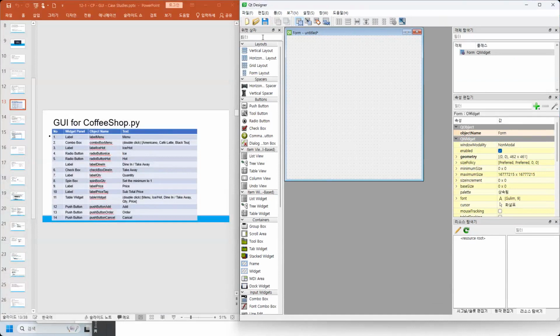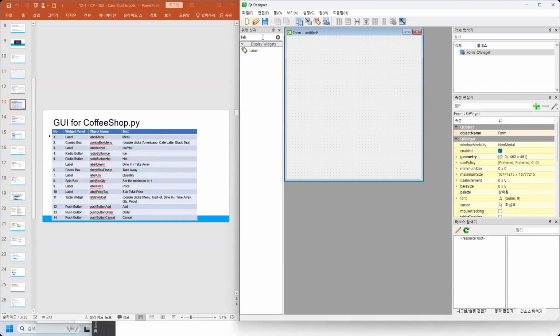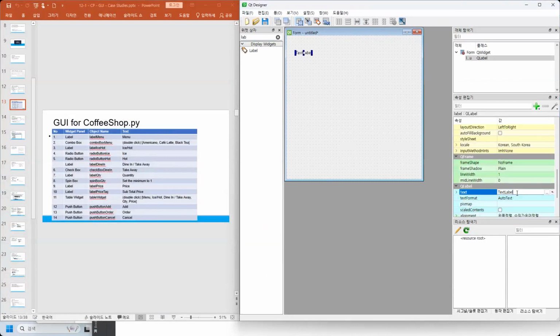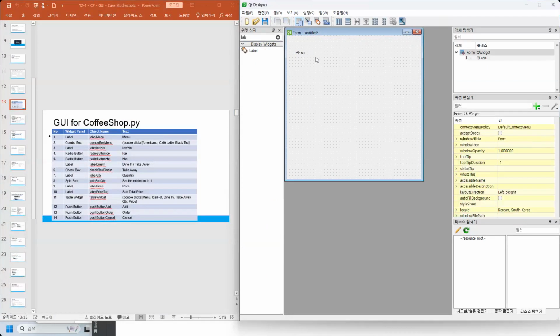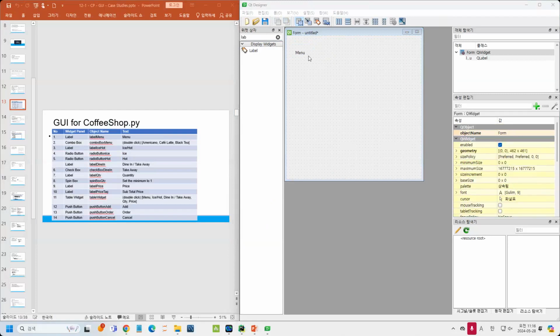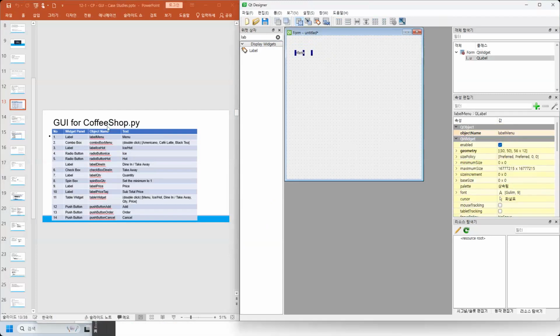I will need to make the label. So the label here, it is label, and then the object name will be label menu. And then the text is menu. So you will have a label menu, and the object name is label menu. And then I will have a combo box.